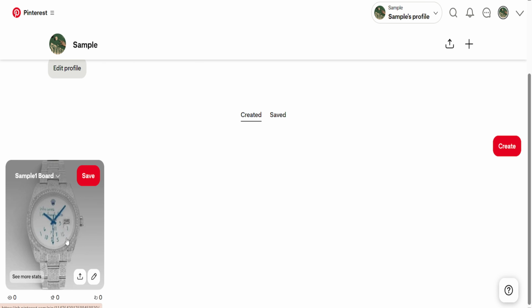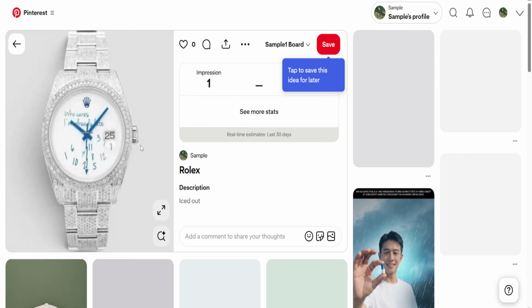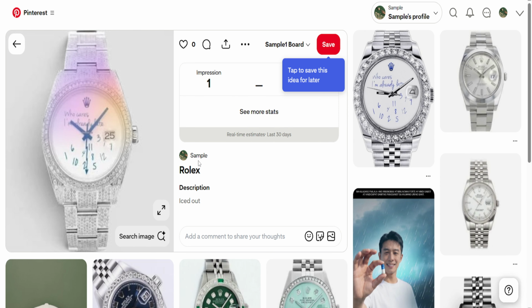Take a moment here to make sure you've selected the correct pin, especially if you post similar images or content on related topics. Opening the exact pin is important because the date information you need is tied to that individual post. Once the pin is open, look just under the pin's title for the option labeled Pin Stats and tap on it. This will open the performance details for that pin.